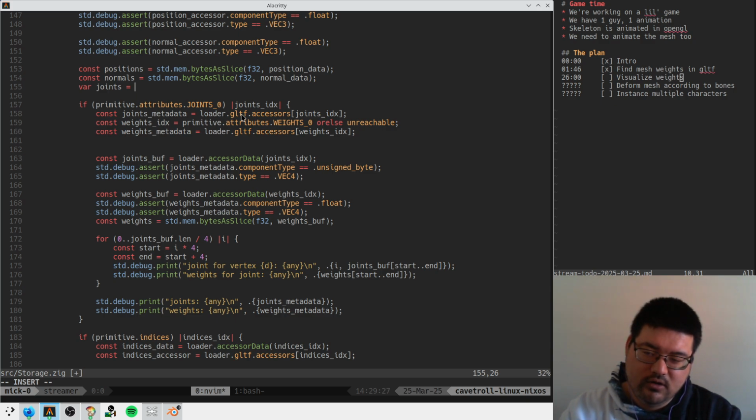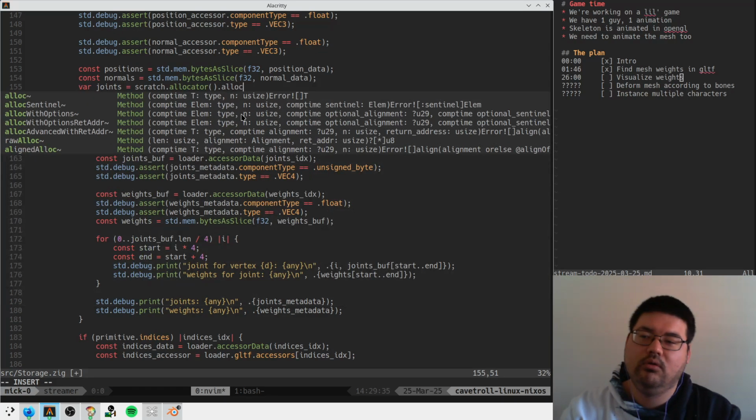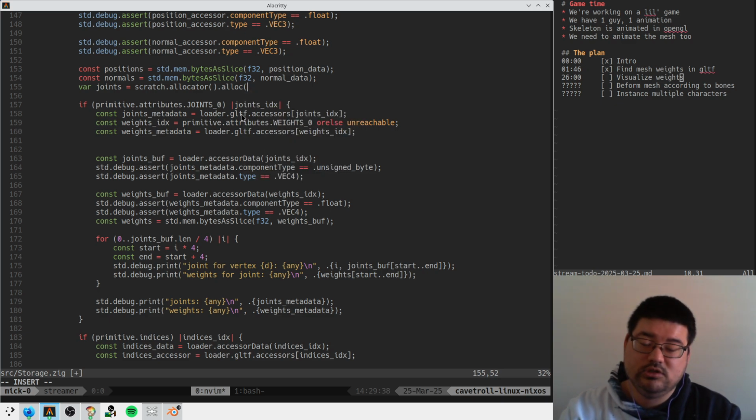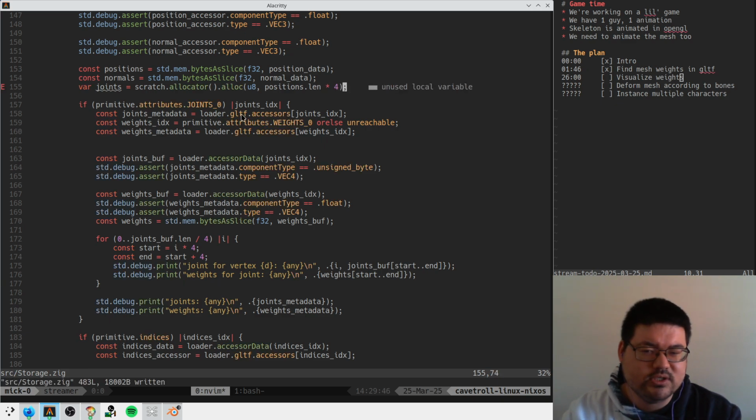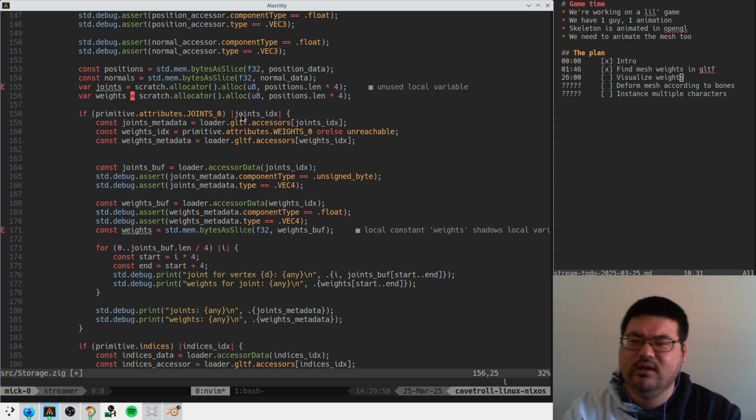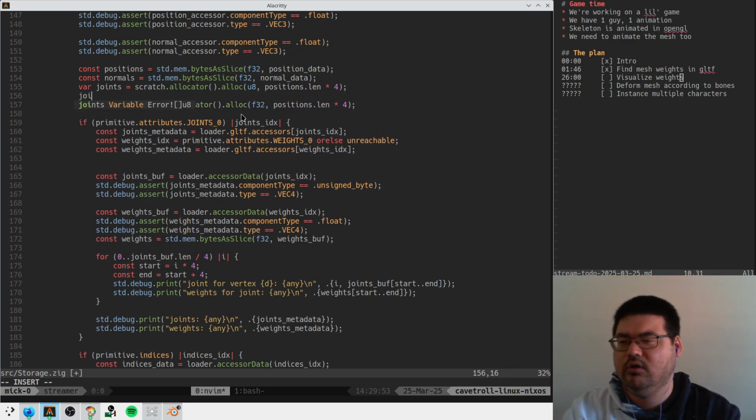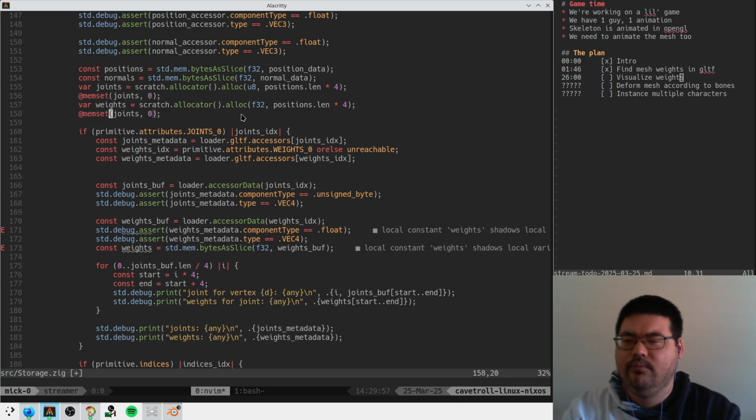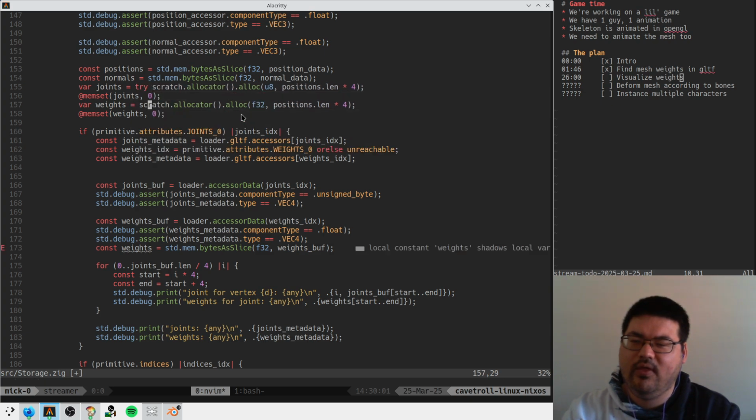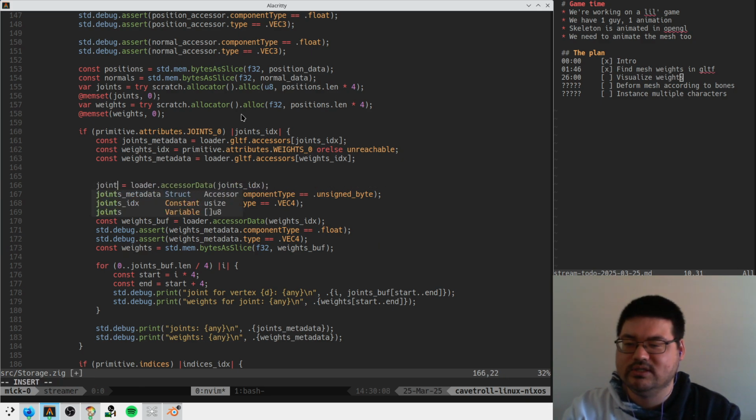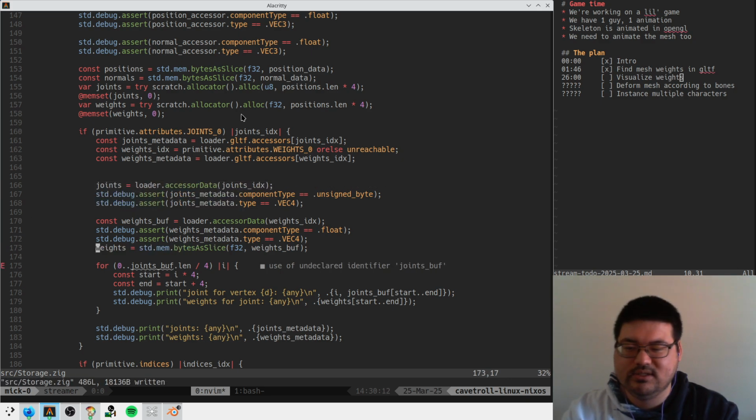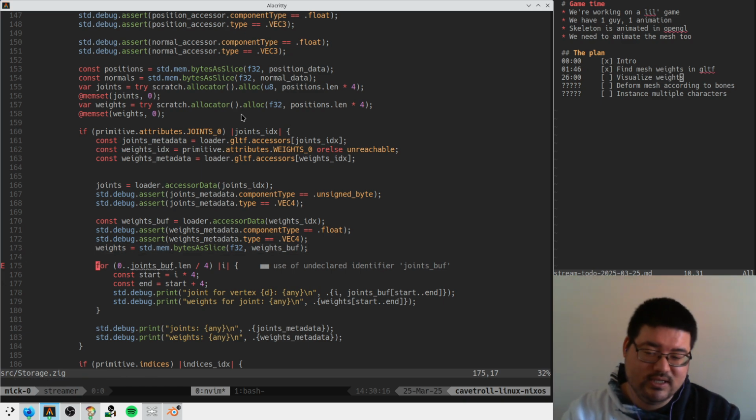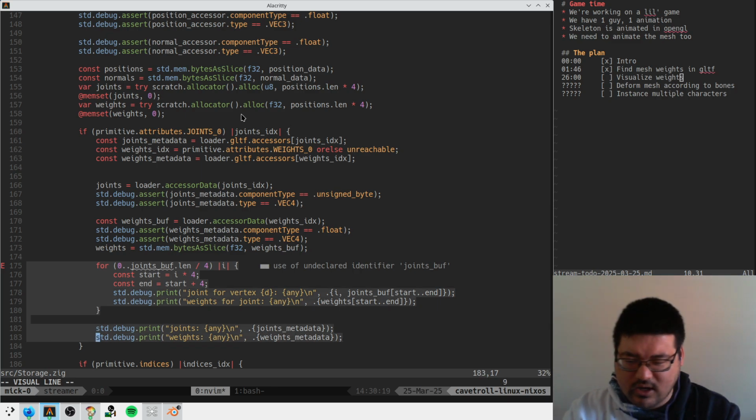This is kind of a hack, but we could allocate something from the scratch space. We could allocate positions len times 4, right? 4 joints for each vertex. And then our weights is the same but for floating point. And then if we have this data, we can just override it. If we have the joints, we reassign joints to be this, and if we have weights, we override the weights field to be this. Now we can index into these in either case, whether they're present or not, and everything should just work out, I think.